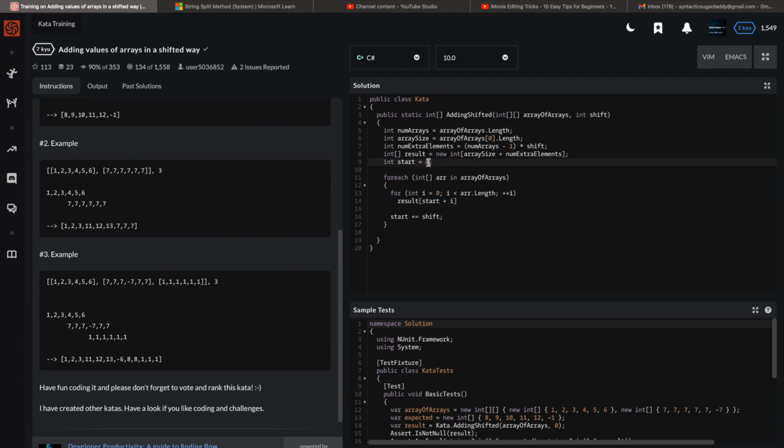Notice the first time through it's 0, so it's going to start with the result at position 0, which is what we want. And you're just going to add to whatever value is stored at that index whatever the current value of the array you have is, right? So it's going to go through, all arrays are size 6. It's going to go through in our final answer, start at position 0 and add up whatever values are in the first array. Then we come down, it says start now equals shift, which was 3.